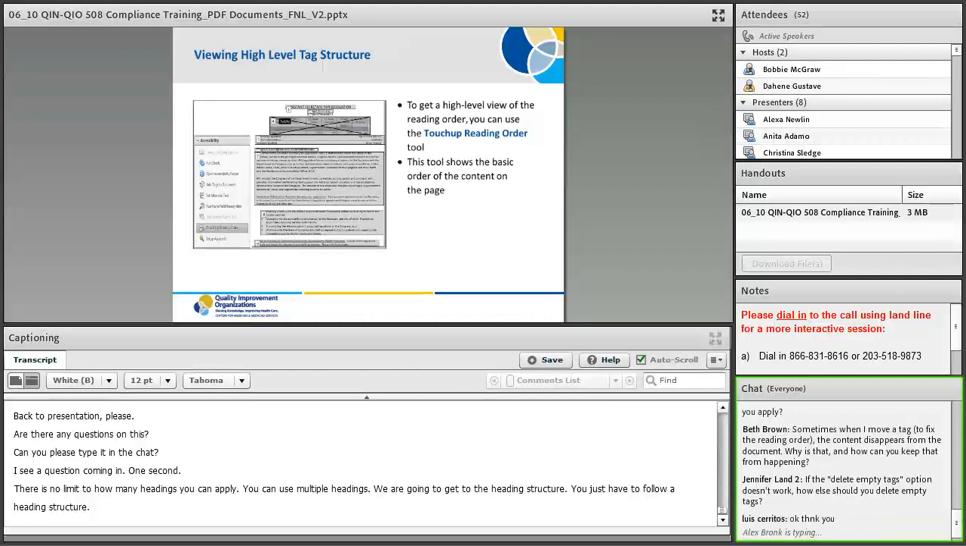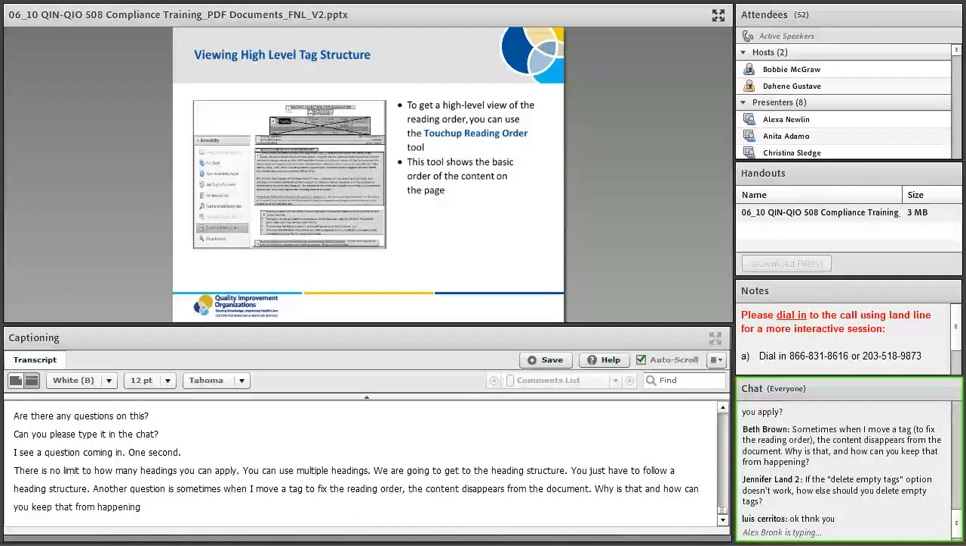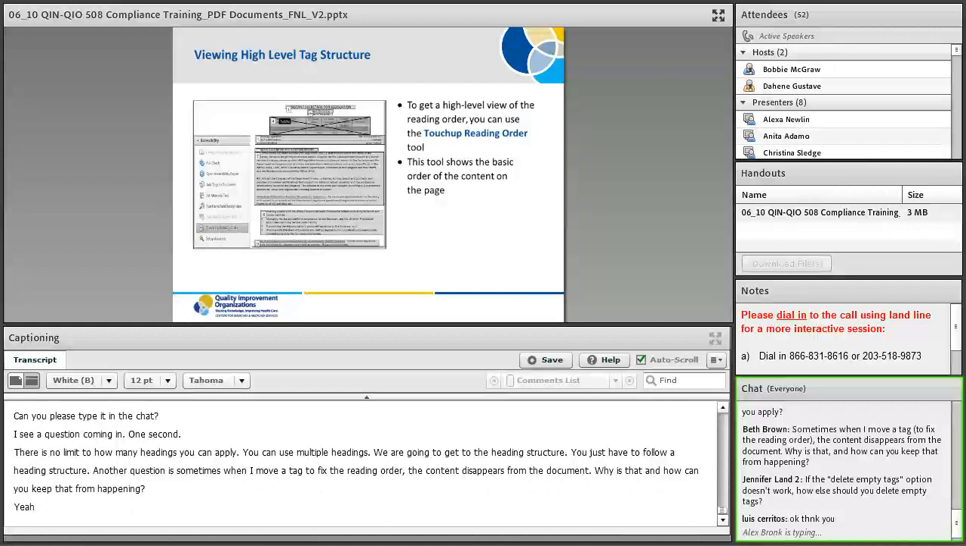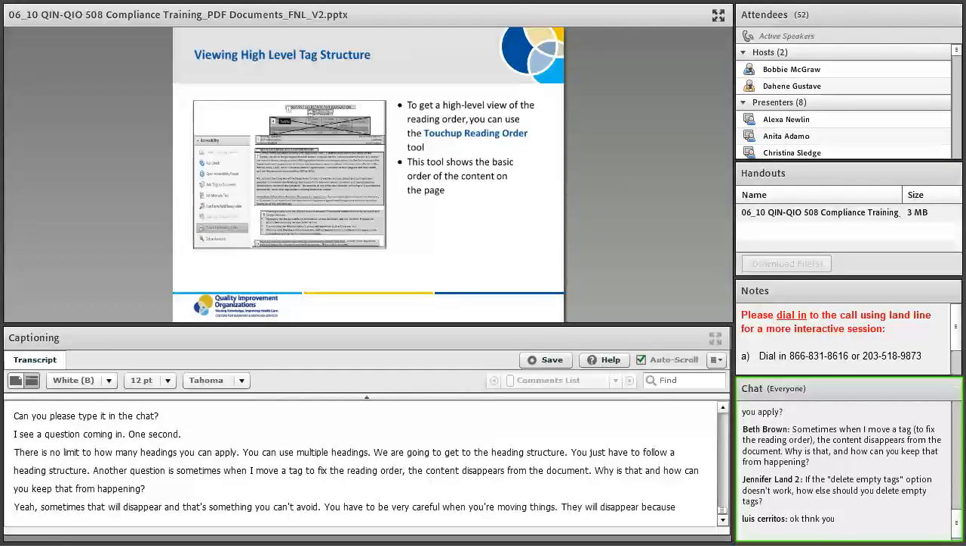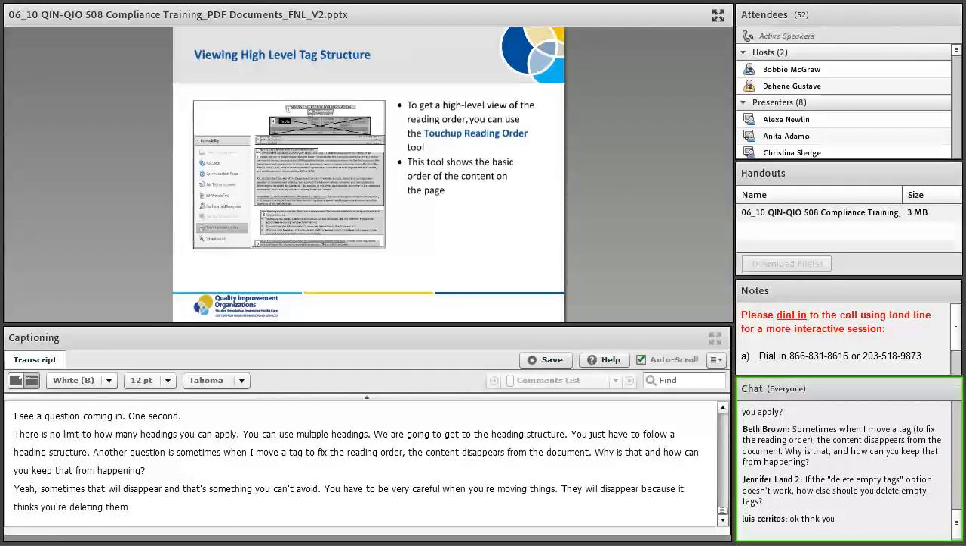Another question is, sometimes when I move a tag to fix the reading order, the content disappears from the document. Why is that, and how can you keep that from happening? Yeah, sometimes that will disappear, and that's just something you can't avoid. You have to be very careful when you're moving things. They will disappear because of things you're deleting. So you always save your document, and then you can reopen it and fix the changes. It's a glitch that Adobe has, and it just disappears.